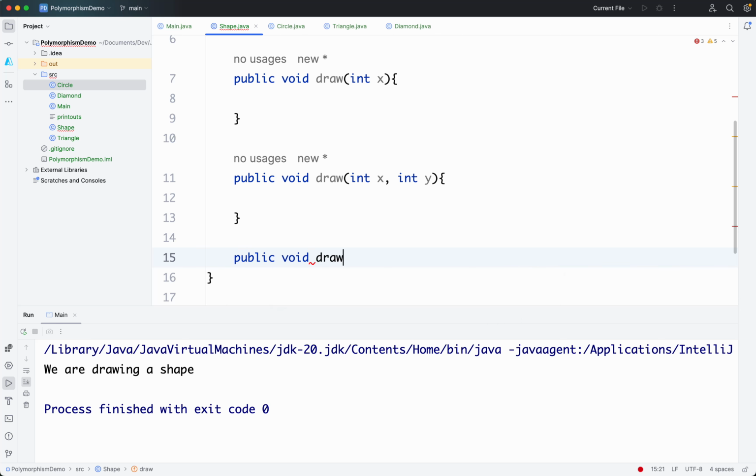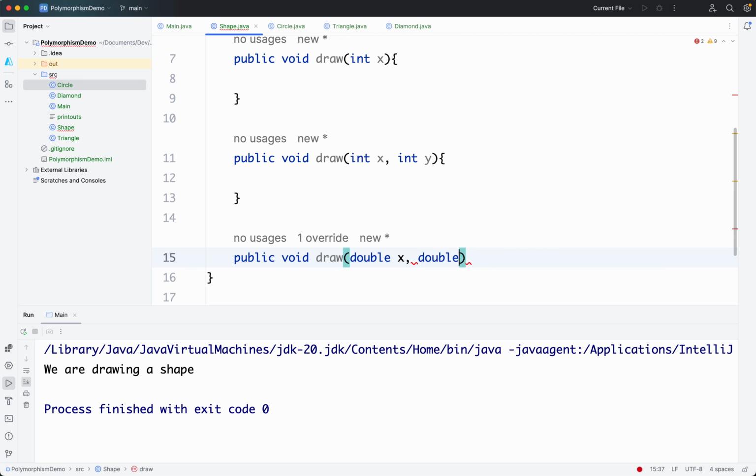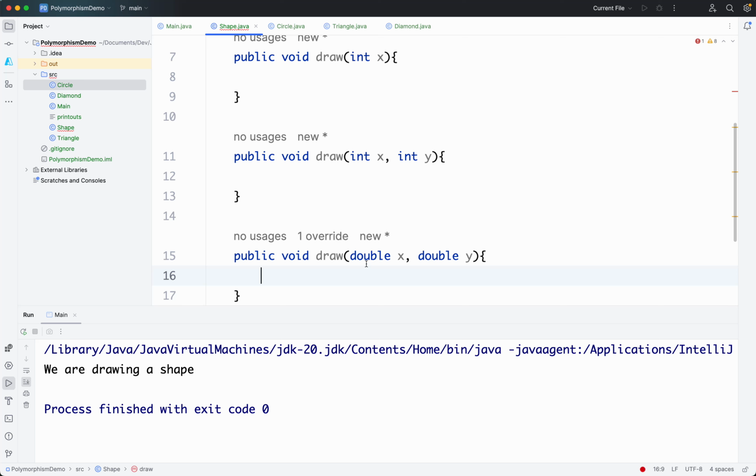Let's say we want to still have another method called draw. We can say public void draw. And maybe we want to say, okay, if a person passes in double for the x coordinate and double for the y coordinate, we want to use this method. So notice how there's no problem, right? This here is what we refer to as method overloading, where the method signatures are different.